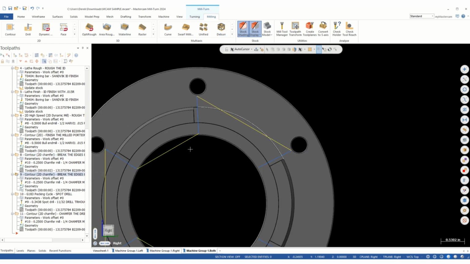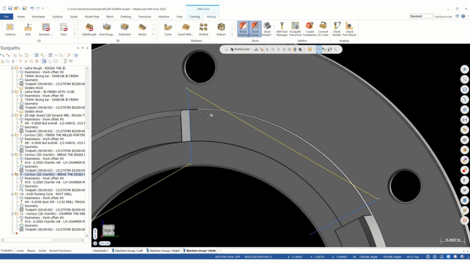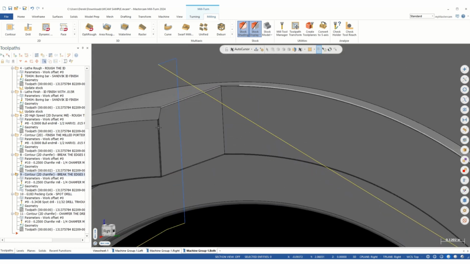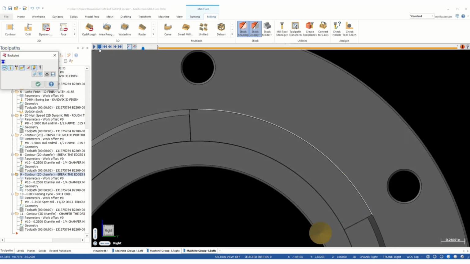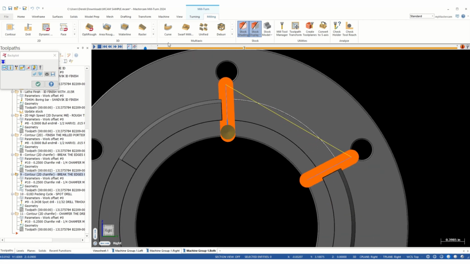And then this is just a plain old edge break. We're going to be hitting these corners right here. So let's watch that run. That one's pretty self-explanatory. Same thing, just a straight line deburring path, quick and dirty. Boom. And it's going to do all the way around.